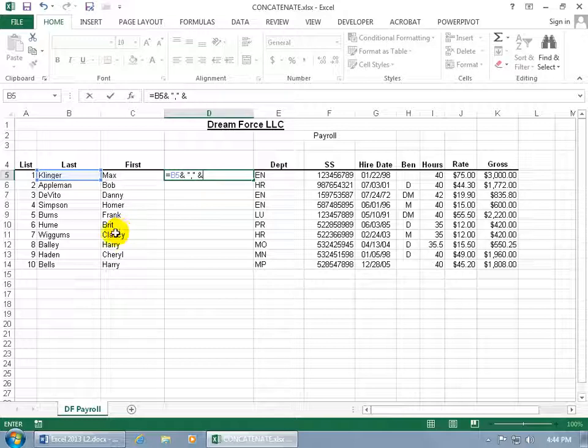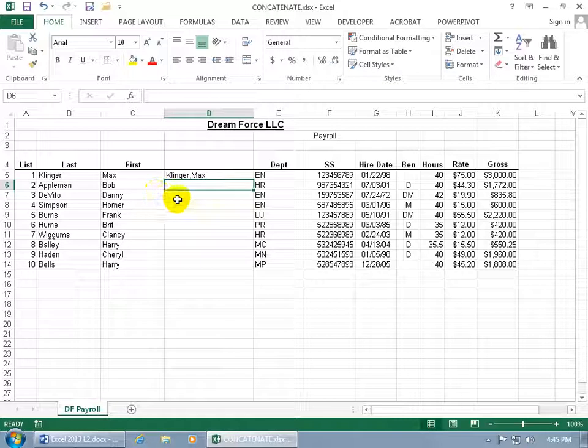the ampersand again to reference the next cell that we want to combine. So the ampersand says go ahead and take this cell to the left of it and combine it with this cell that's to the right of the ampersand, and in between we want a comma, so it'll be Klinger, comma, Max. Hit enter and hey, there we go. Except I don't like it so squished together.